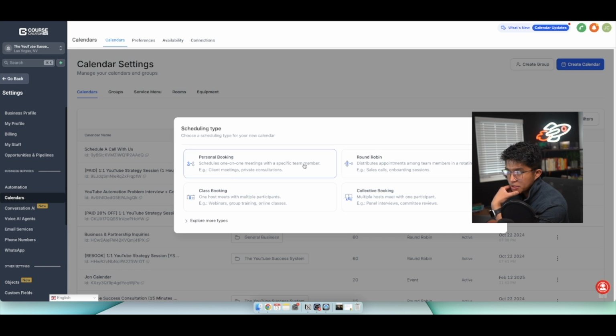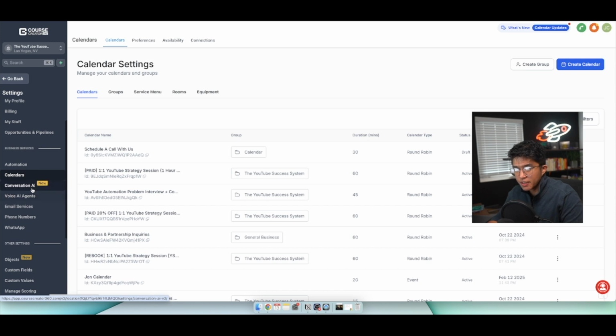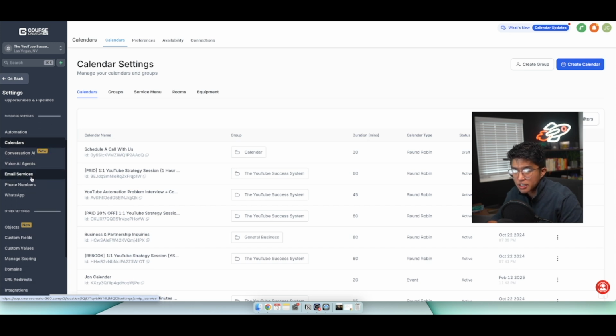So you can see the description for each of these calendars as well. Voice AI agents, I don't really use all too much just yet. Conversation AI, I also don't use all too much. Email services, phone numbers, and WhatsApps. That's where you're going to be setting up your email, phone numbers, and WhatsApp.